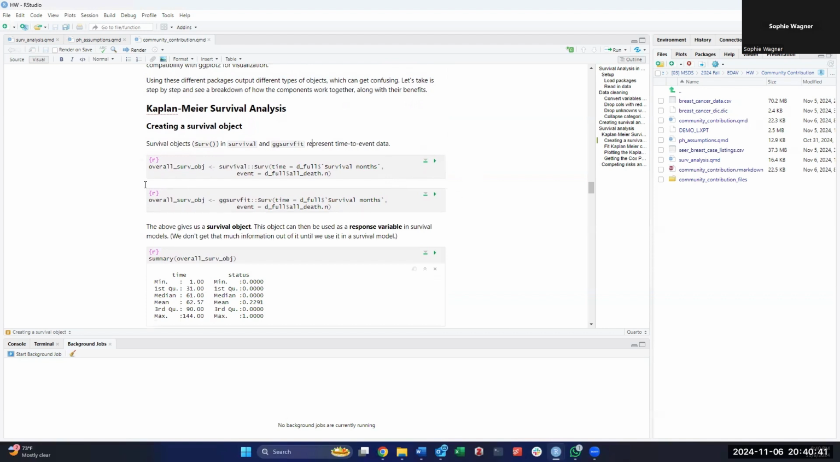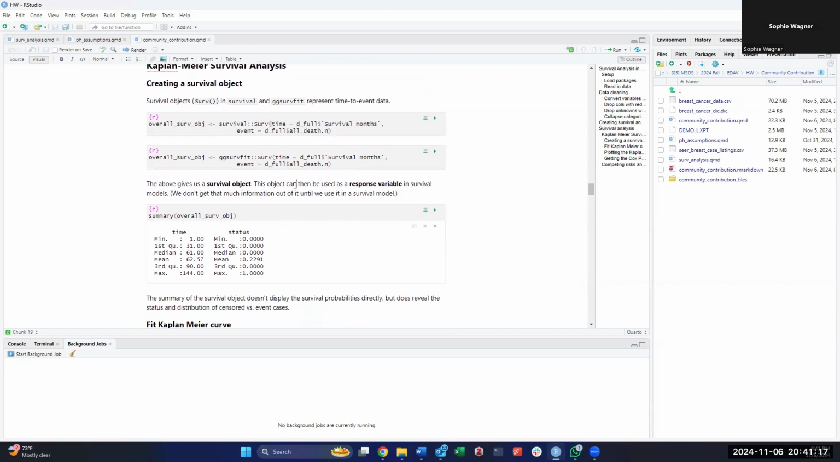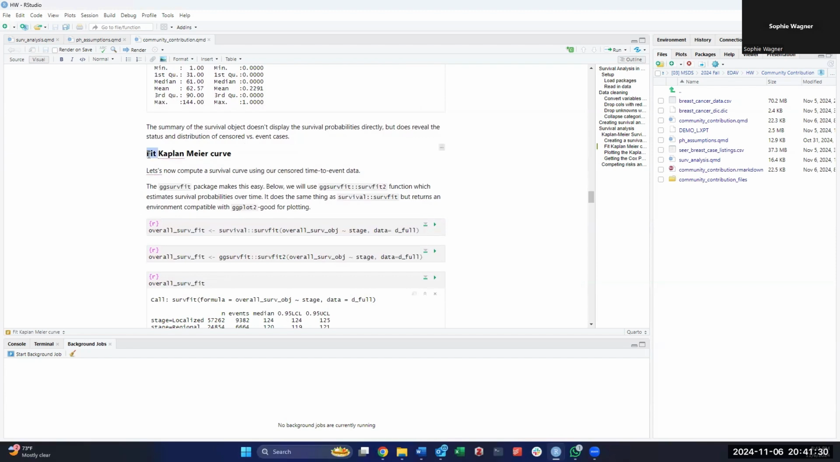In Kaplan-Meier survival analysis, we'll first create a survival object, which is essentially just a way to structure your time to event data. We can do this from either the survival, the base package, or ggsurfit. These will get you the same output, essentially. But we have our time data, survival months, and our event data, which is our indicator variable of whether someone has died or not. This gives us a survival object. This really does not have that much information for us, but we'll be using it as a response variable in our survival models. Then we can use that to fit the Kaplan-Meier curve, which is very easy with the ggsurfit.